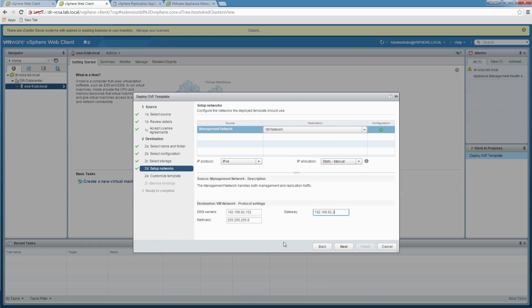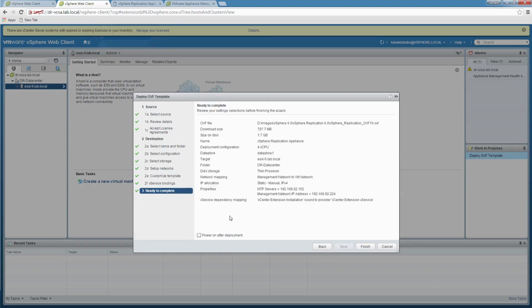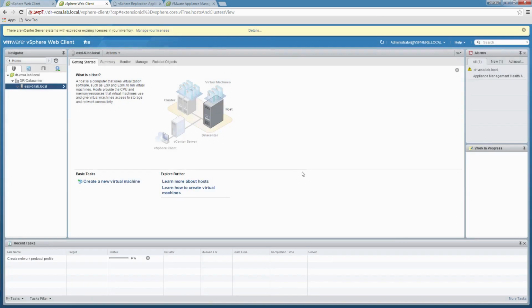So let me just double check on this. So here, I'll enter my root password, and then I'll specify my NTP server here. So here is where we get to enter the management IP address. So for this appliance, I want the 224. So this looks good here. Next, next, power on, finish.